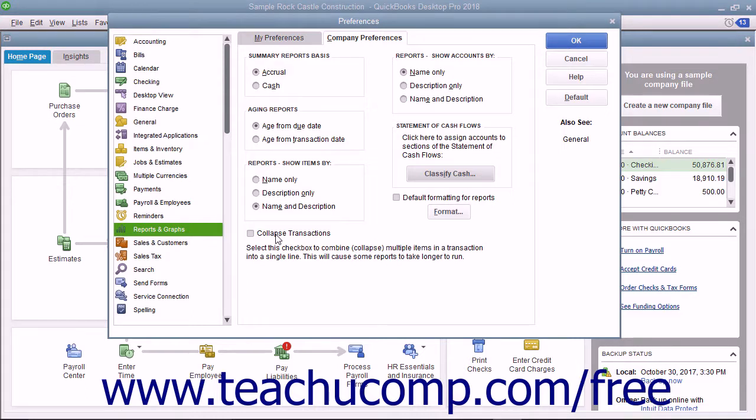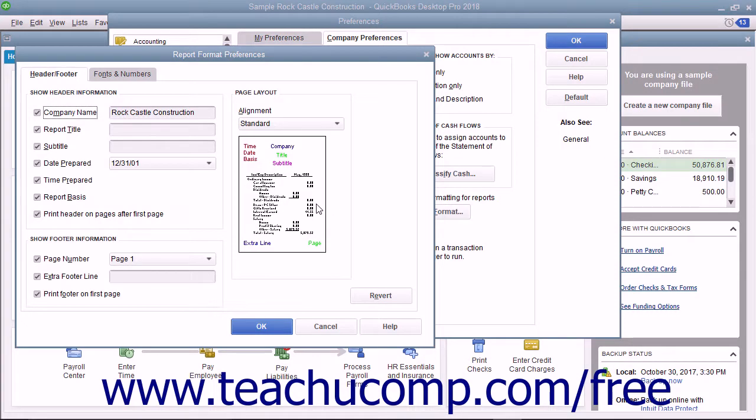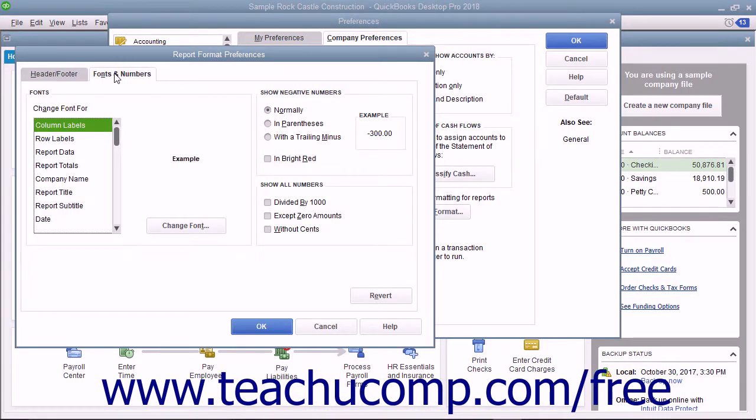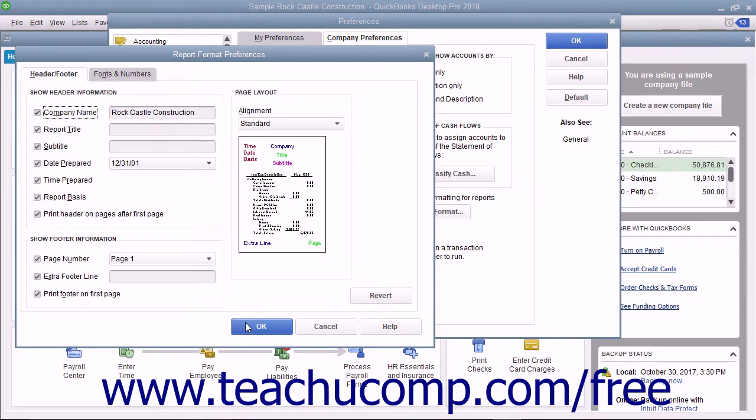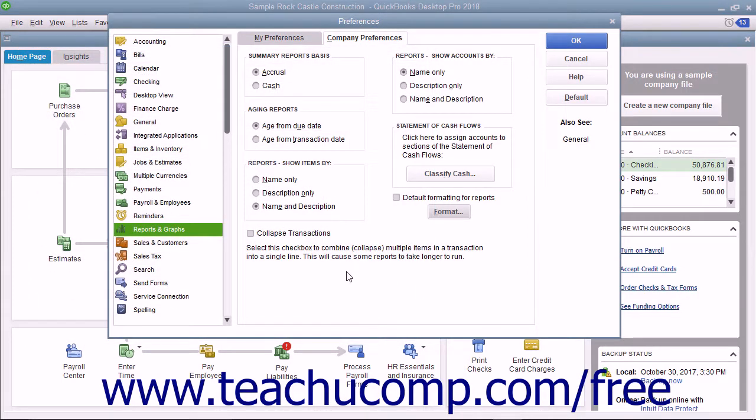You can also set the default appearance of the header, footer, and fonts and numbers used within QuickBooks reports by unchecking the Default Formatting for Reports checkbox and then clicking the Format button to open the Report Format Preferences dialog box. Here you can set default report preferences for the header, footer, and fonts and numbers by clicking the desired tab and making any changes you want to set as the defaults for reports. When finished, click the OK button to set the defaults. Note that if you would like to review setting these report properties, please see Lesson 15.5 Modifying a Report.